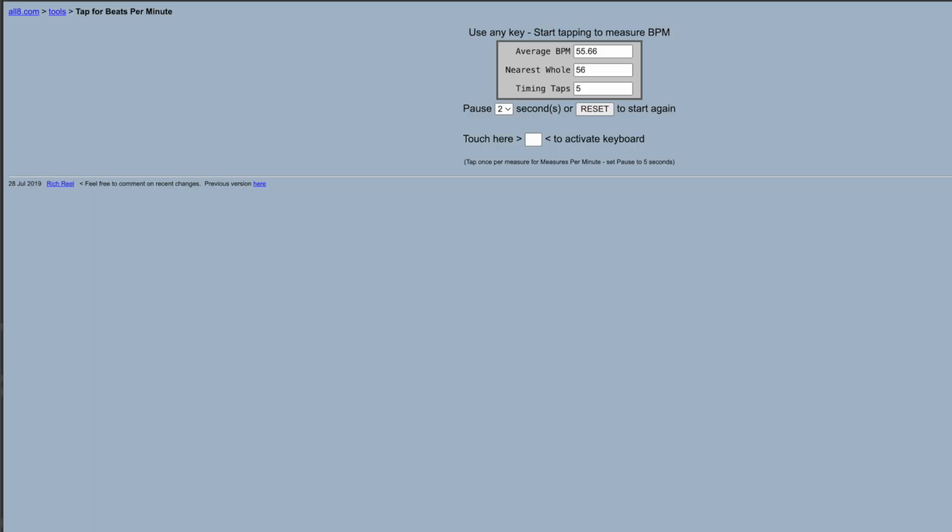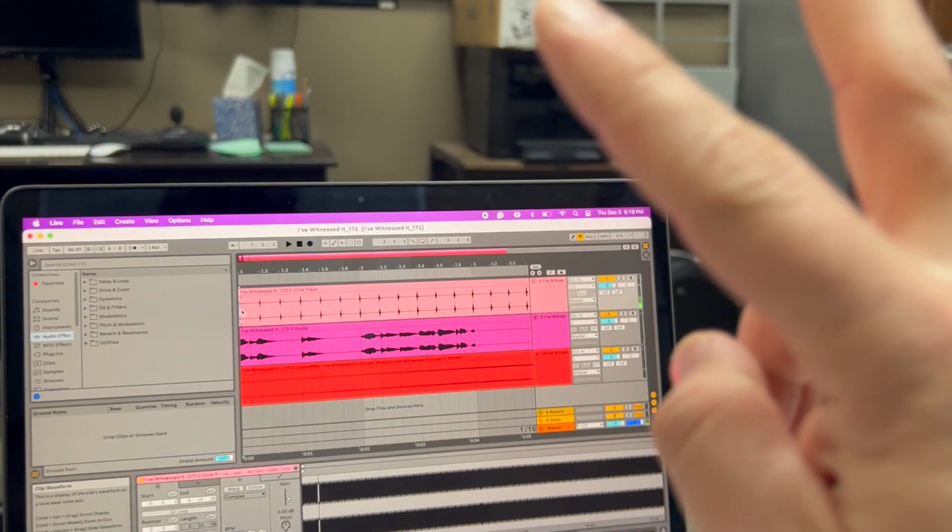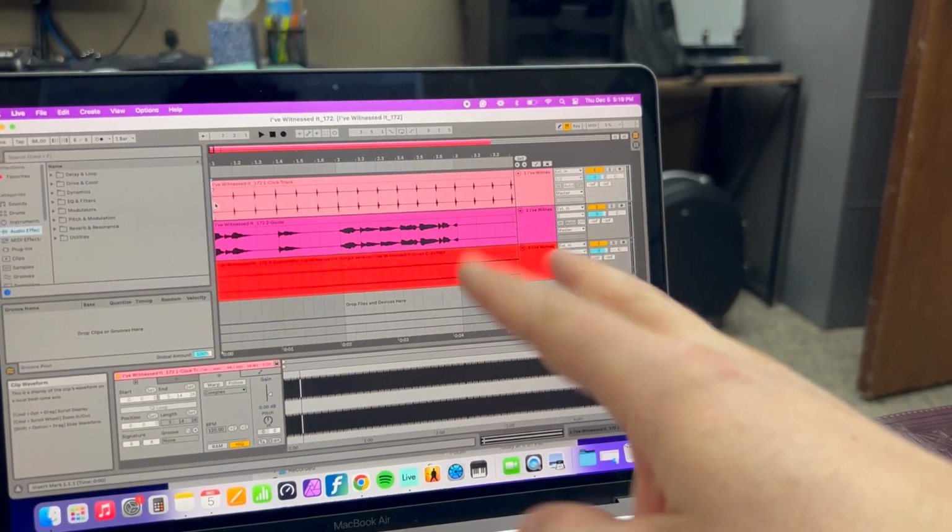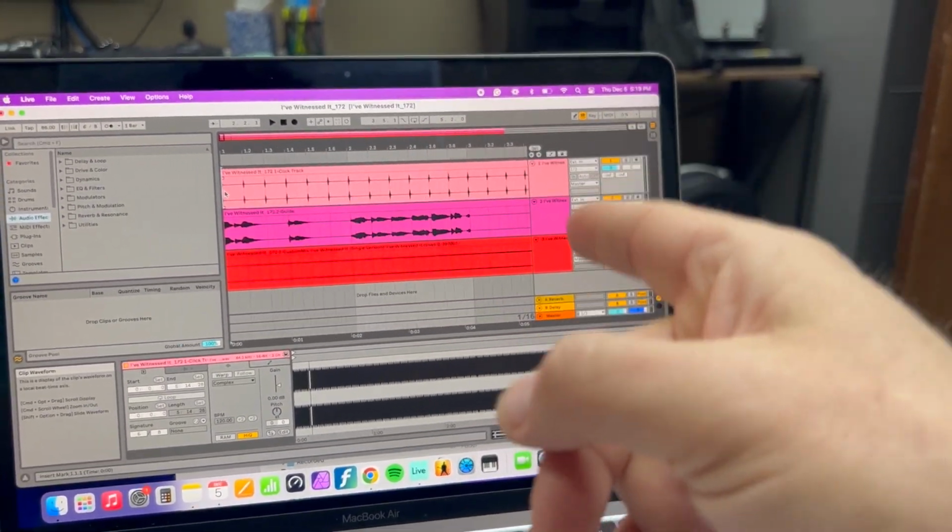Let's go back to my tap for beats per minute, and let's do this. This is really difficult. 1, 2, 3, 4, 5, 6. Do you see how they're getting their 86? They're taking every 2/8 notes and calling it one beat, and that's where they're getting that number.